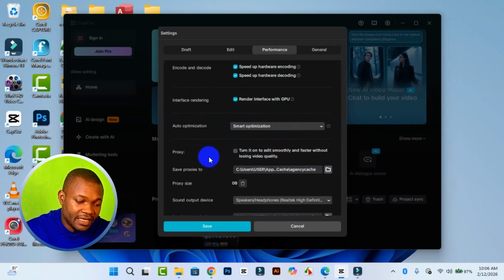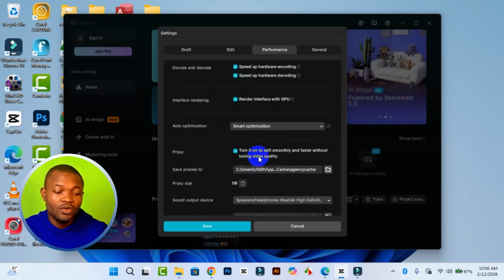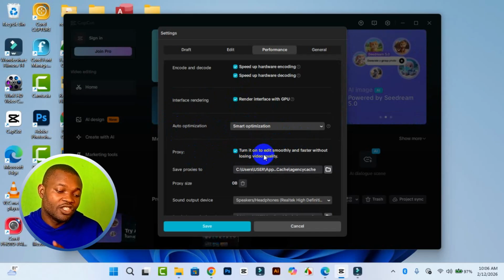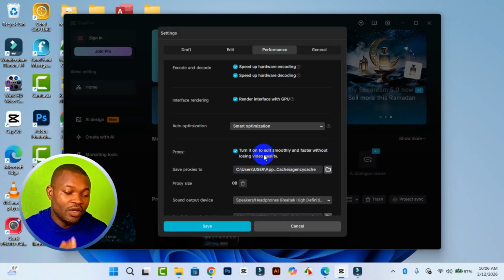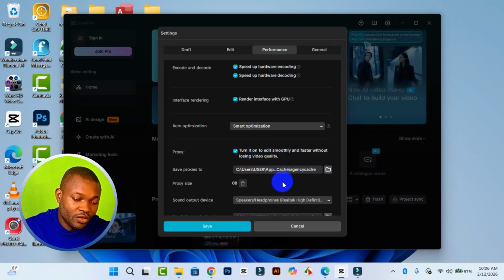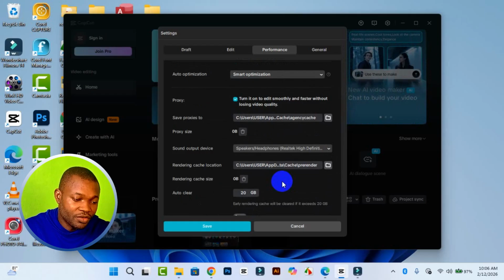Then under the proxy, make sure you turn this proxy on, which enables you to have a smoother and faster experience without losing the quality of the video during your editing project. Then scroll down right here.